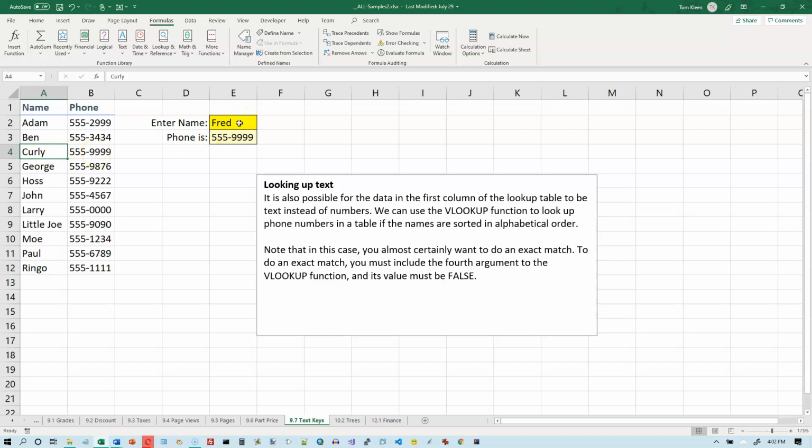So let's undo that, and it's better that we get an error back than get the wrong information. So we need to make sure we put that final false argument on there if we're doing an exact lookup.